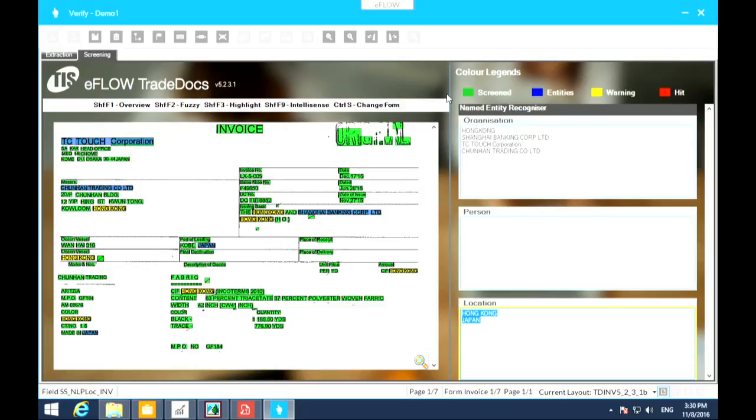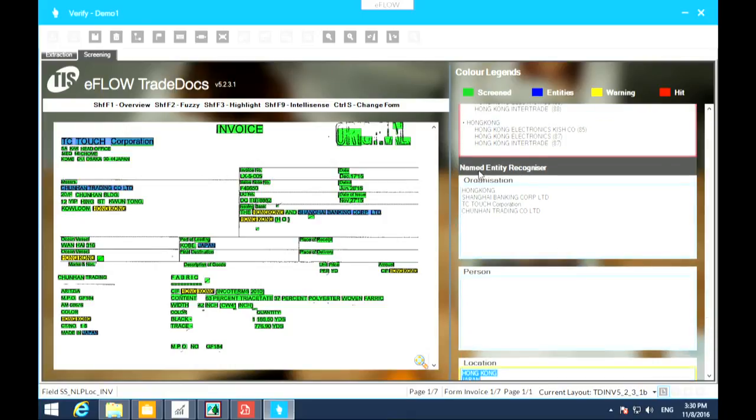So it is packaged together. What we put here as well is the name entity recognizer, a module with the capability to capture entities without the need of any dictionaries at all. So with that, I come to the end.